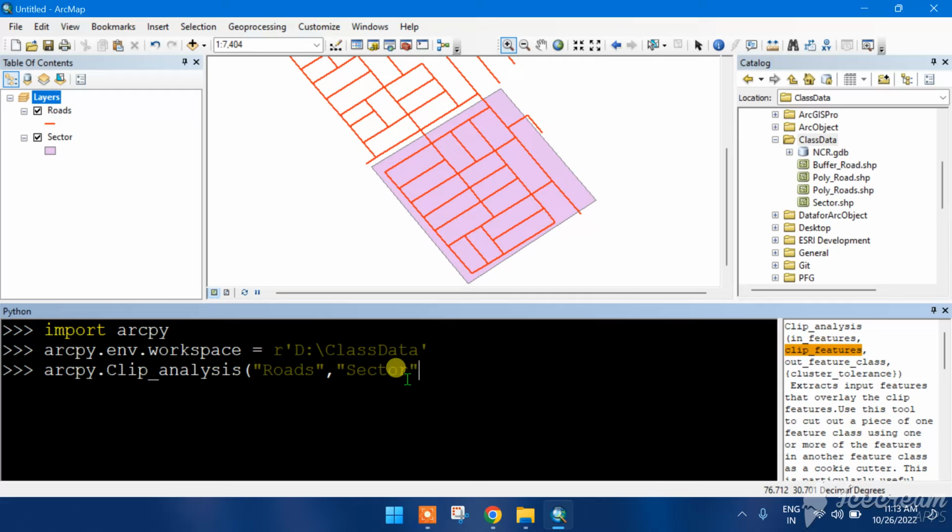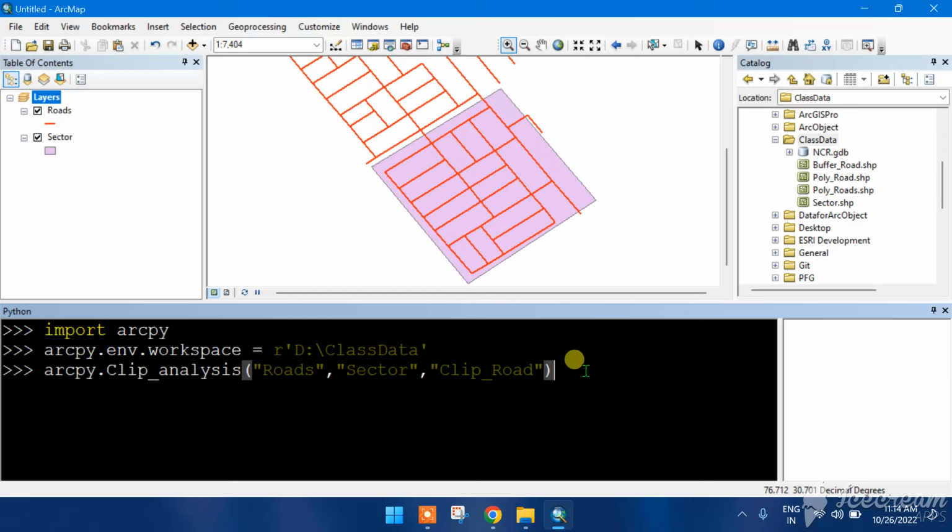So I'll give the sector, and as the output we have to give a string, the output name. I can give it as clip roads, or we can give anything, like road or clip road or intersect road. I'll close the quotes and close the bracket. The cluster tolerance is an optional parameter we can give, or it will take the default. Now I hit enter.